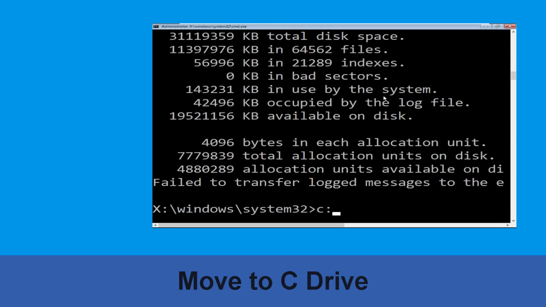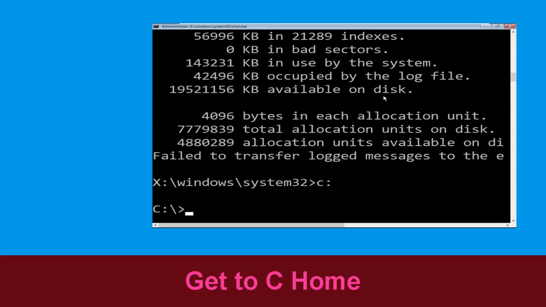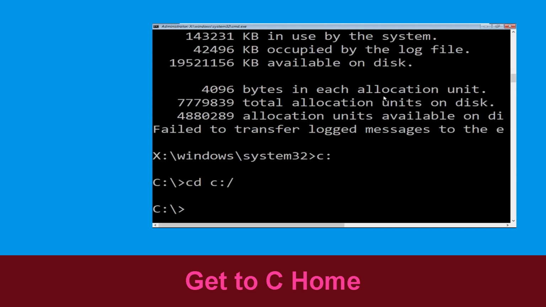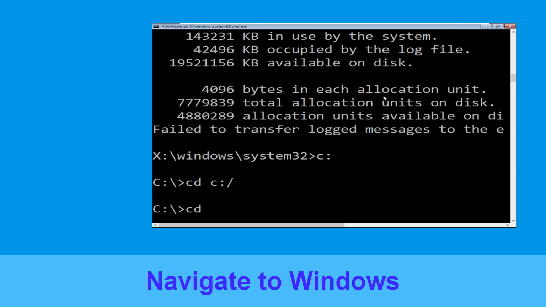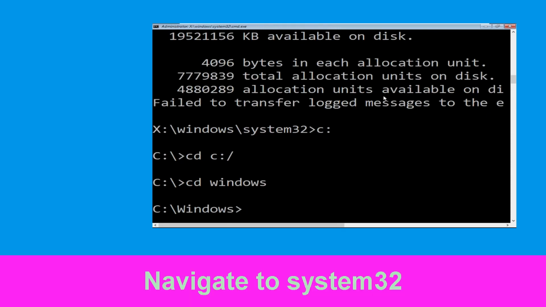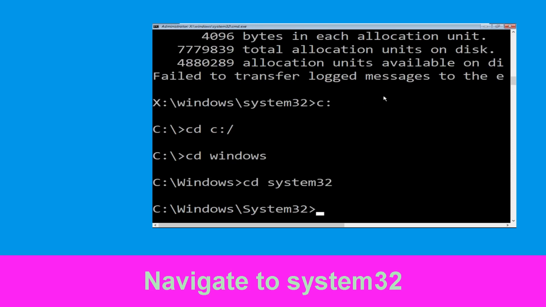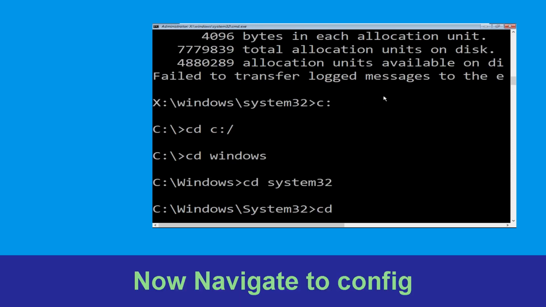Type c: then hit enter. Now type cd c:/ and hit enter to execute the command. Type cd Windows and simply hit enter to execute the command. Then type cd system32 and hit enter to execute the command. Now type cd config and hit enter.